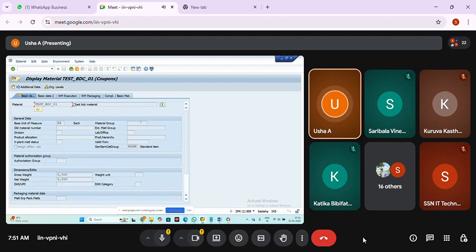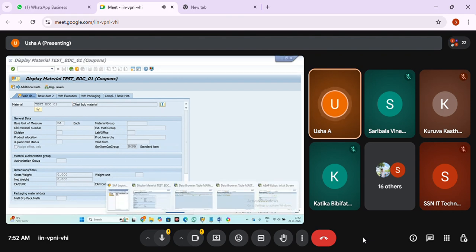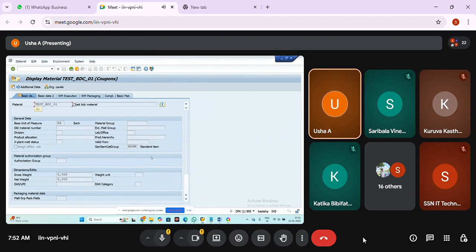If I'm updating plant information, backend MARC table will be updated. If I'm giving storage location, backend MARD table will be updated. If I'm giving the characteristics, backend MCH1 table will be updated. So whenever you are increasing the tabs, the backend tables also get increased and store the data. Is it clear, ma'am, how it is storing the data? In the front end, you are creating only the material. In the back end, it's going to store it in the tables.